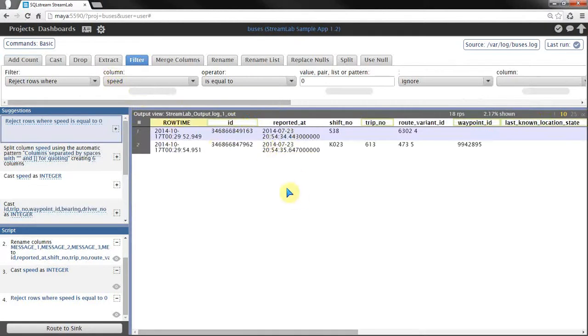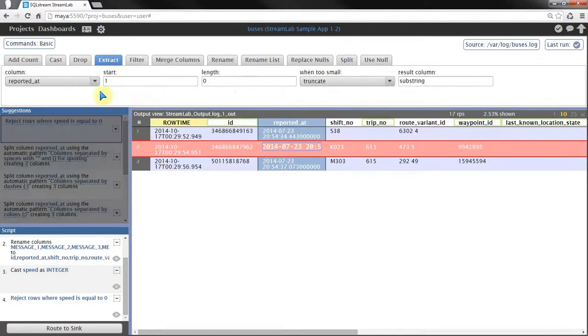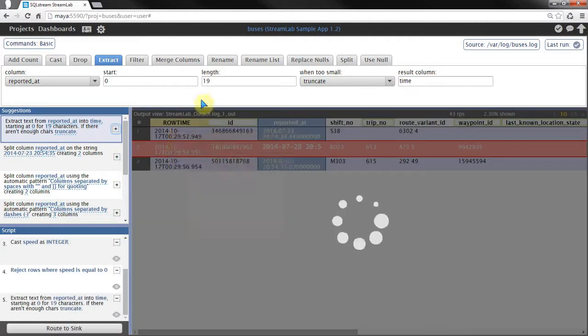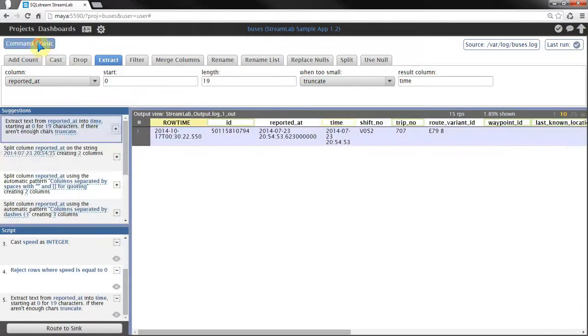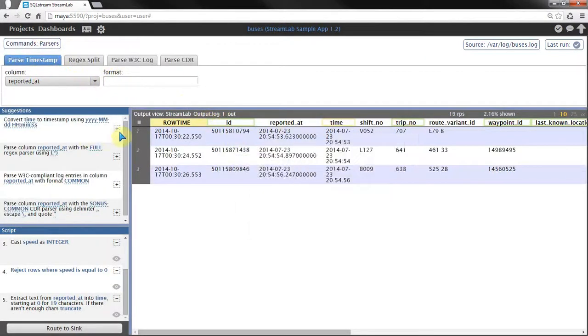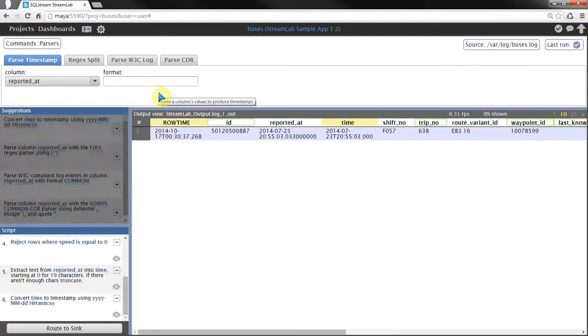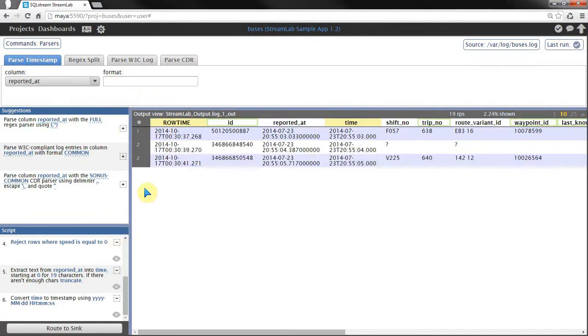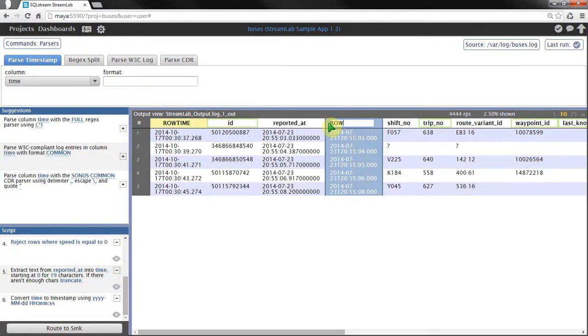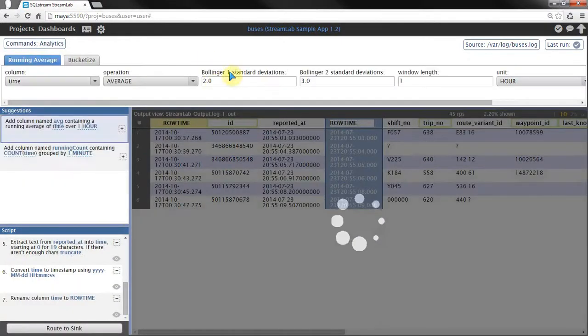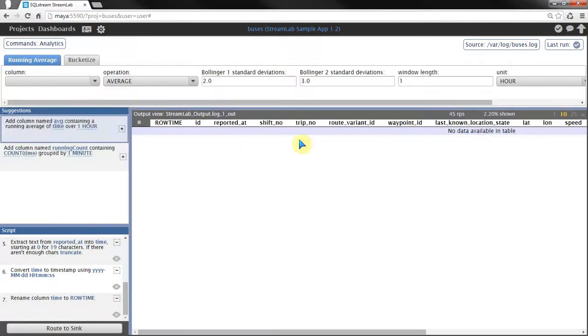To get the time at which these events were actually recorded, I have to pull it out of this string. So I'll select the text that I want from a sample column and use the filter operation to create a new column called time that has just that portion of the string. Now StreamLab is recognizing this time column as something that can be converted to a timestamp, and it's suggesting that we do that, and I take that suggestion. Now I can make this the simulation time by renaming it to row time. And now when I do analytics on this data, it will be in that time space.